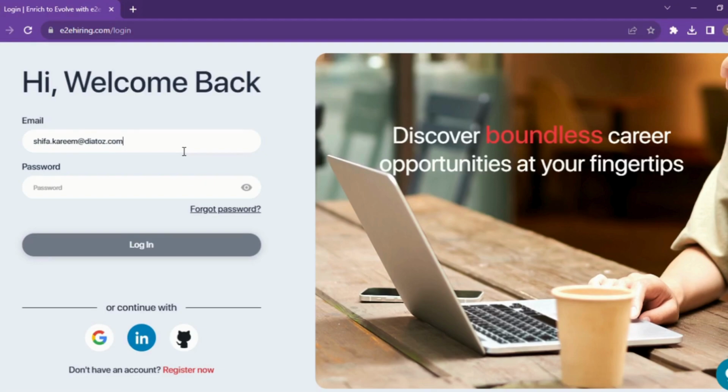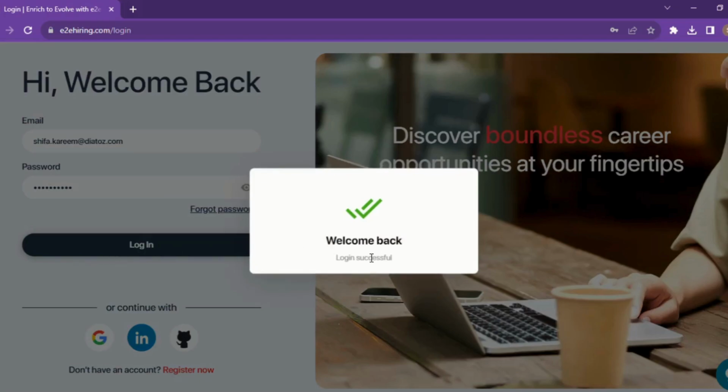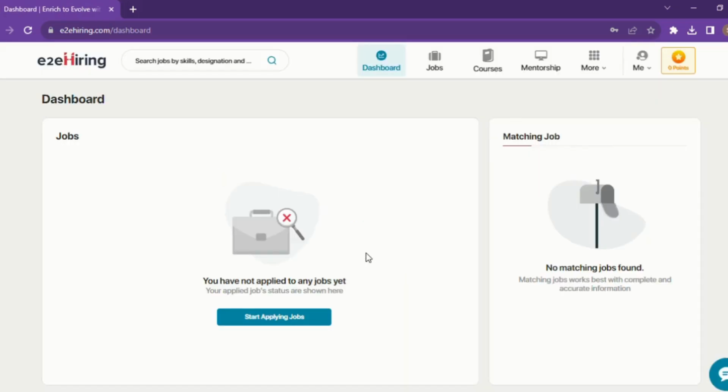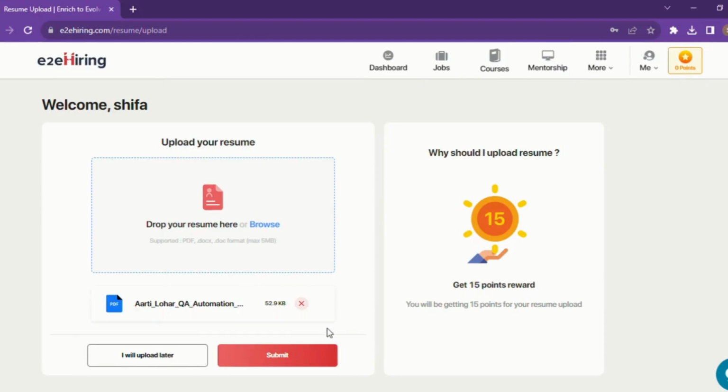Now it will take you to the login page where you can give your email ID and password and click on Login. After logging in, it will take you to the job portal page where you can drag or browse your resume in order to complete your profile.